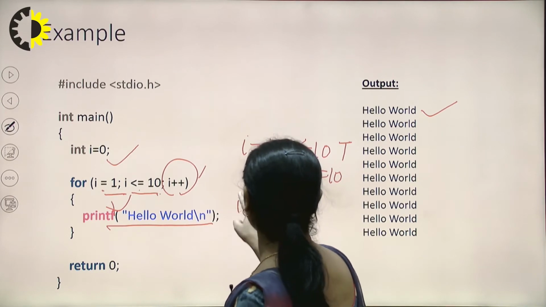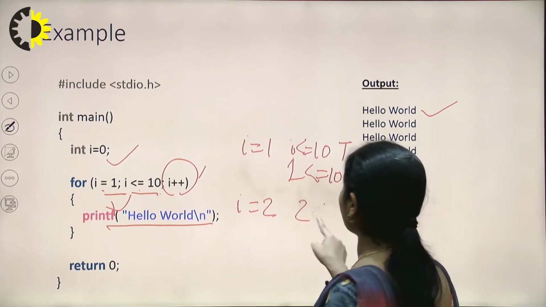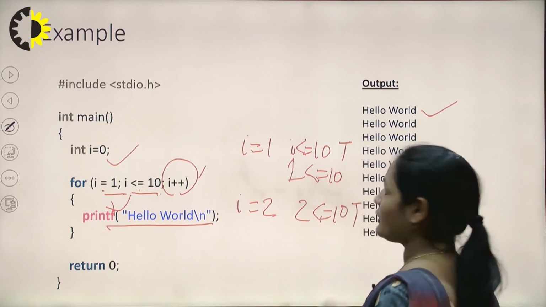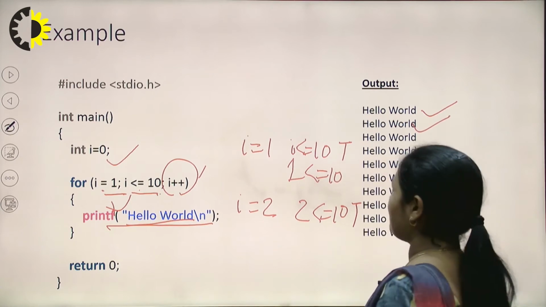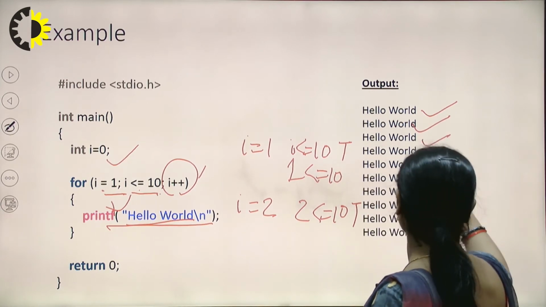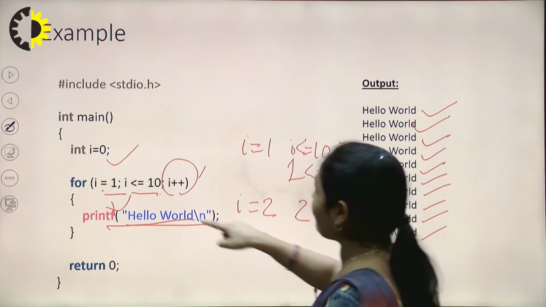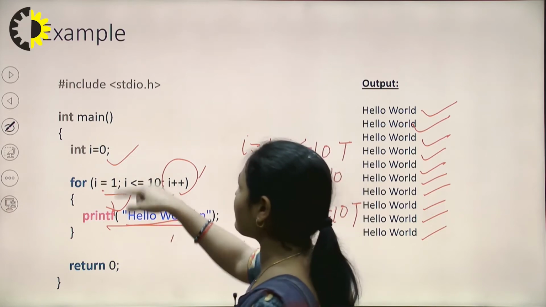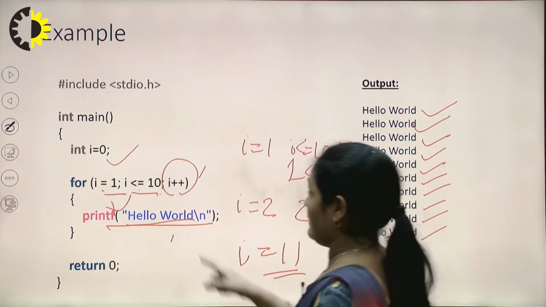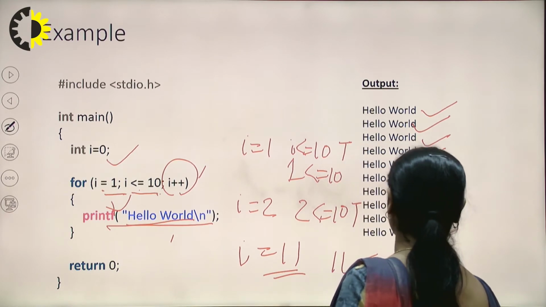Then the value of i becomes 2. When i is 2, 2 is also less than or equal to 10, the condition is true. It will print hello world again. Similarly, for i equal to 3, 4, 5, 6, 7, 8, 9, 10. And when i becomes 11, after 10, it will increment and become 11. Is 11 less than or equal to 10? No, the condition becomes false.